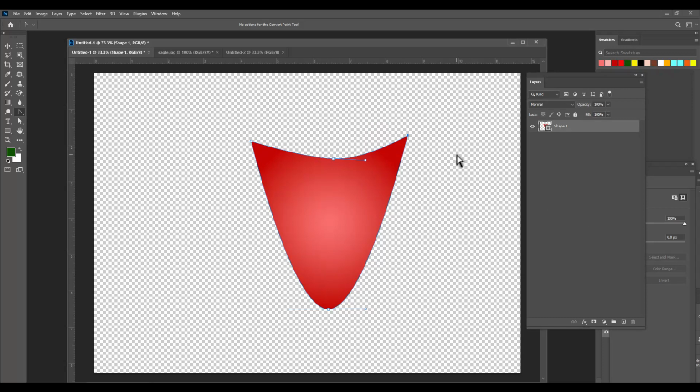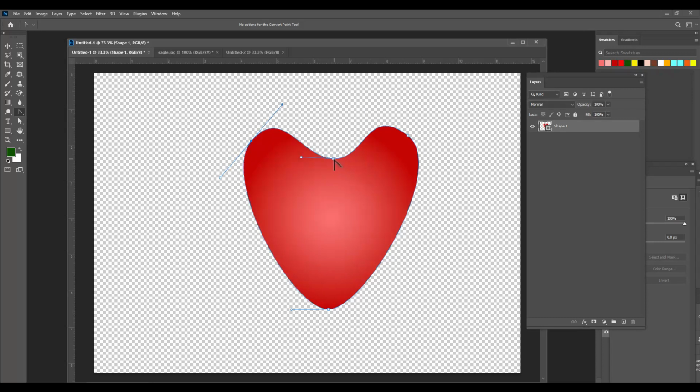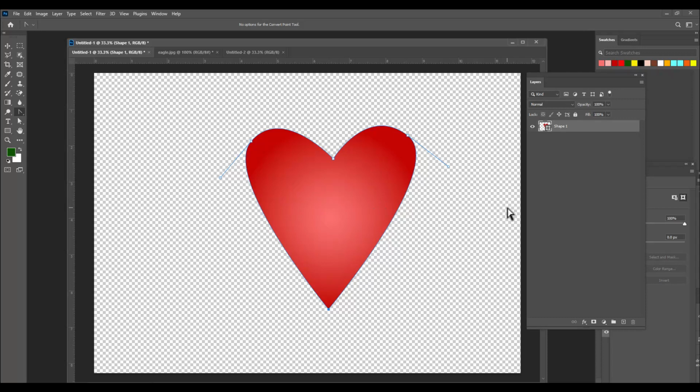Again, I can bring back the heart shape. So what I can do is I can again select the convert point tool, and if I want to make these sharp corners rounded, I just have to drag these points with the convert point tool. That's it. And if I want to make these 2 points, which are now rounded, sharp, I can just click on them. That's it. Now we are back to the heart shape. So this is how we can use the pen tool to create shapes.